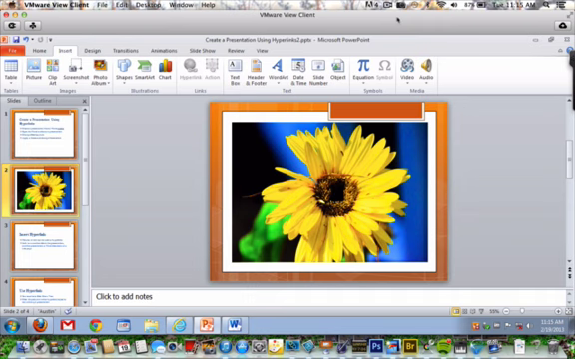Okay, we're ready to make this picture a hyperlink so that when we click on this picture, our PowerPoint presentation will go to a web page. So first, while we're in normal view, we click on this picture to select it. Now you can tell that this picture is selected. And we go to our Insert tab, and now we want to choose Hyperlinks in the links group. So click on Hyperlinks.